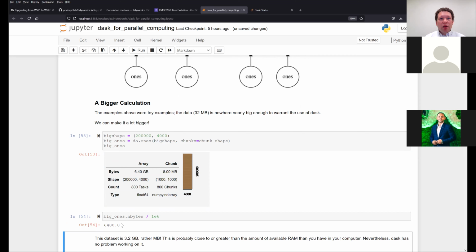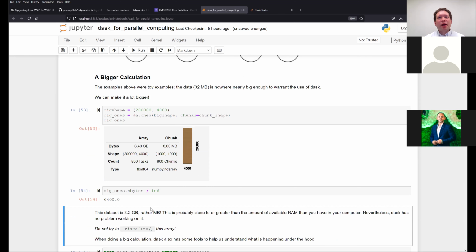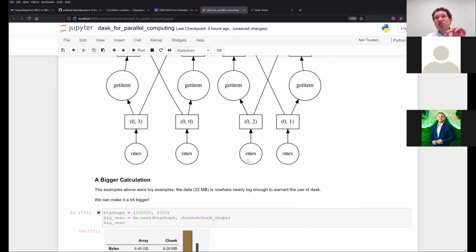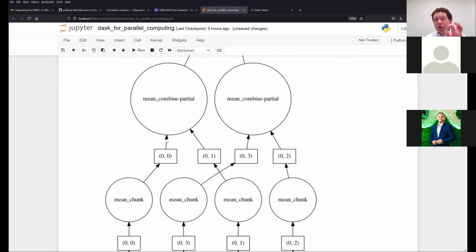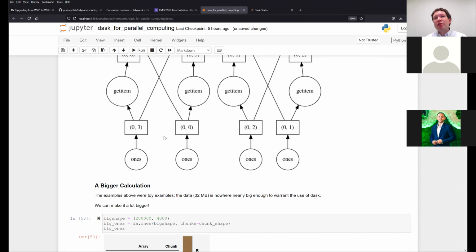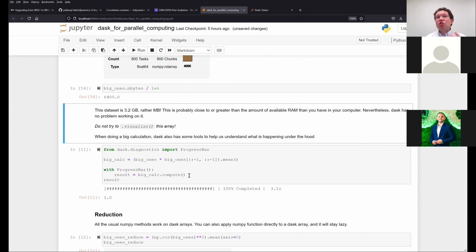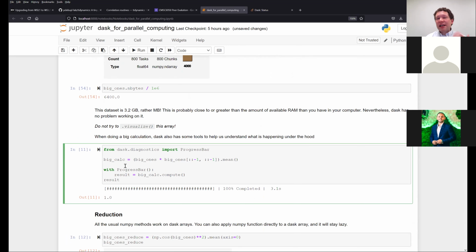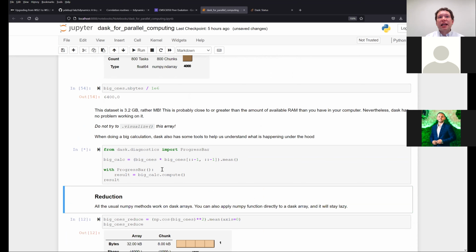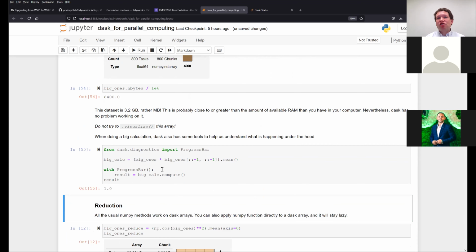This array, oh, 3.2, I made the problem bigger. Maybe we'll make it even bigger than possible. The graph is going to look a lot like this, okay? But if we were to actually plot it out, it would have thousands and thousands of circles. So don't try to visualize that. So let's do this calculation. Because the calculation can take a moment, what we can do is multiply this together and use something called a progress bar so that you can see the progress of these calculations.